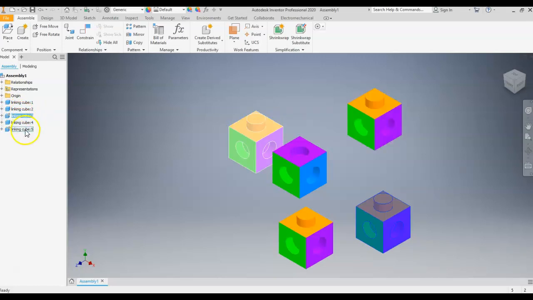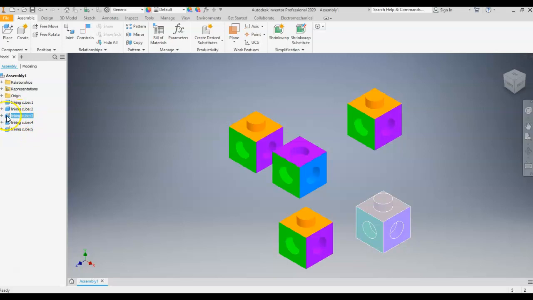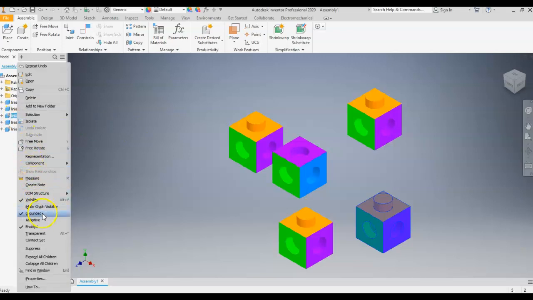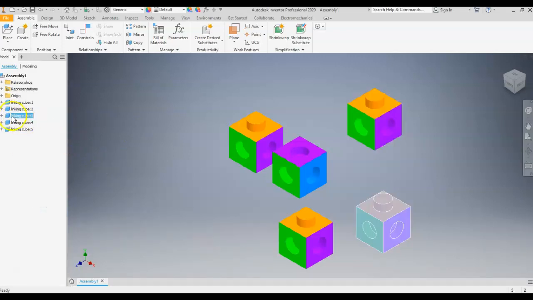Okay, so now let's say you have two cubes grounded. I can tell it's grounded because it has a pin right here. All right. So for some reason it grounded a different cube. That's really odd. But I can unground it very easily. I can either right click on the cube itself, or I can right click over here and just click on grounded again, and it will unground it. See how the pin is gone now? And now I can move that cube.